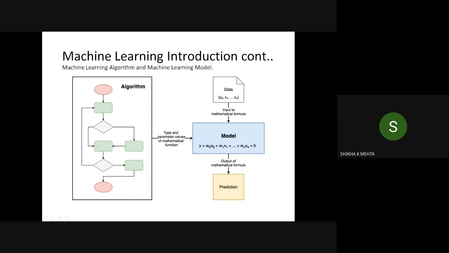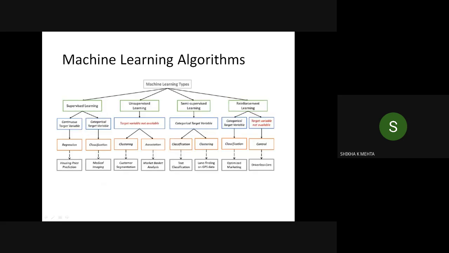Since there are multiple algorithms which can be used for developing the machine learning model, depending upon the kind of problem that we want to solve, these machine learning algorithms have been categorized as supervised machine learning algorithms, unsupervised learning, semi-supervised learning, and reinforcement learning. The supervised learning algorithms depend upon the kind of data we have and the kind of prediction we want to perform.